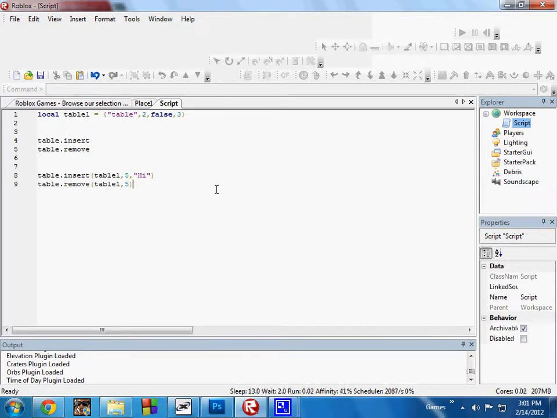Now we will talk about how to index a table. So let's say we wanted to get all the players in the game, okay? There are 2 ways to do this. We could create a table named players or whatever you want, and then do game.players getChildren. Okay, so that's one way. The other way is using iPairs. Now, pairs. iPairs and pairs are way different.